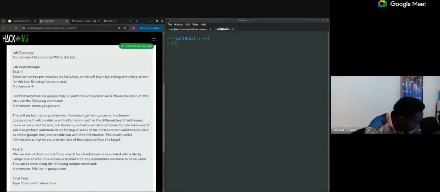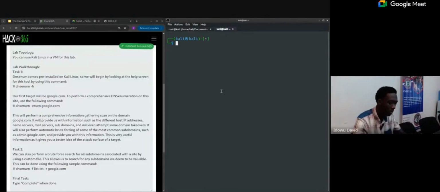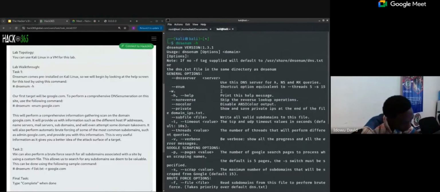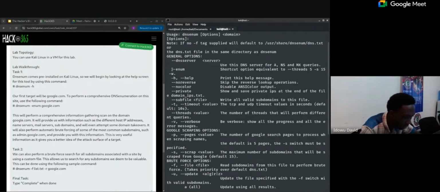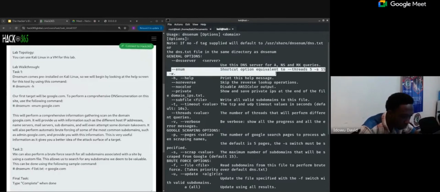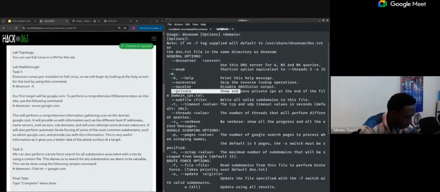Now, DNS enumeration comes pre-installed with Linux, but we'll look at the help screen, typing dnsenum and of course the help. Then you have a whole lot of information. So we can use the enumeration flag to enumerate. We have a private flag. We also have the variables like we have for the rest of them, which we covered before. So our target here is going to be Google.